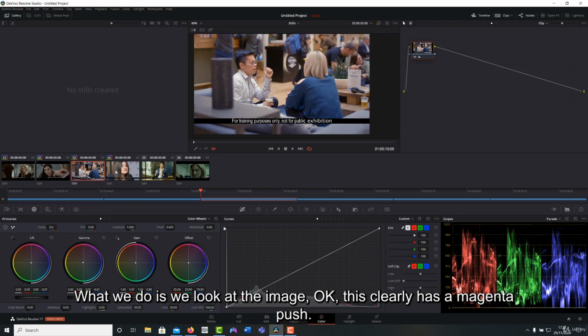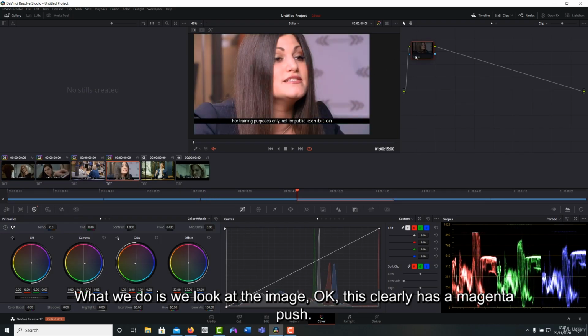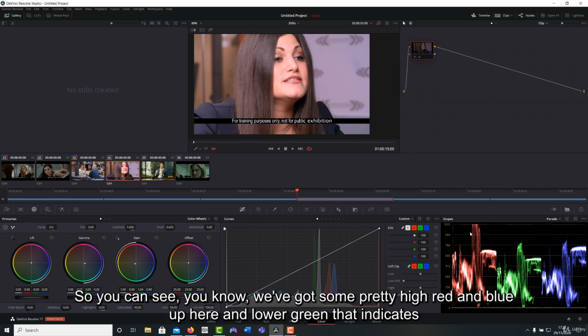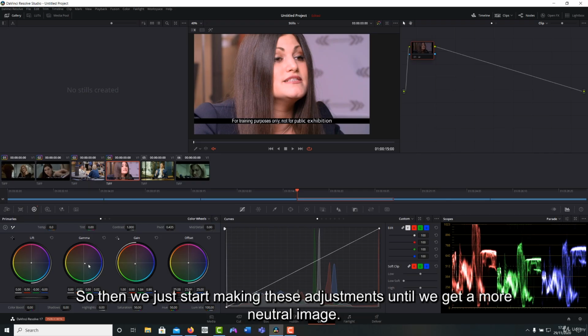What we do is we look at the image. Okay, this clearly has a magenta push. It pretty much looks to be in the highlights. You can see, you know, we've got pretty high red and blue up here and lower green. That indicates highlights and midtones. So then we just start making these adjustments until we get a more neutral image.